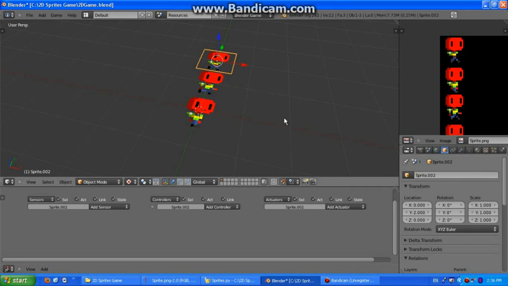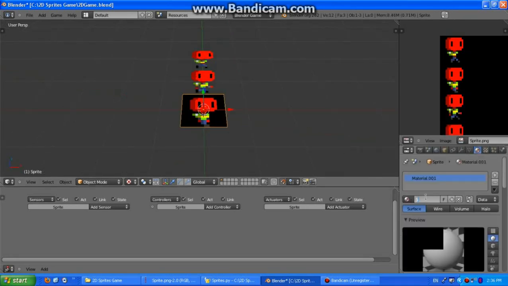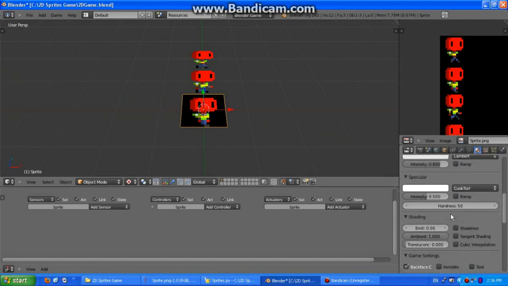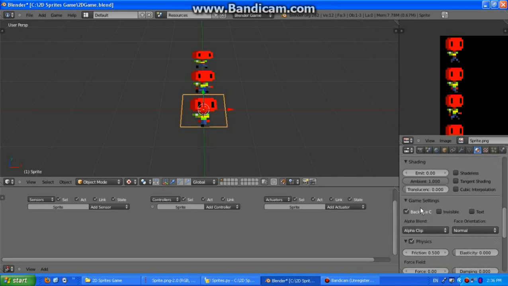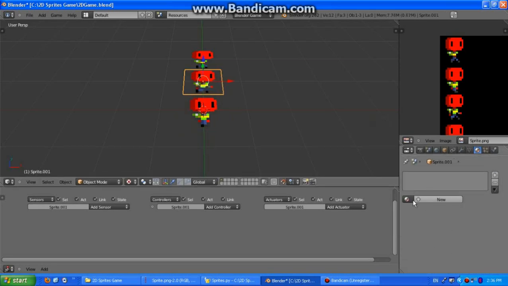Okay. Let's also give these a material. I probably should have, again, done this before. But let's go ahead and give it a sprite material. And you probably notice it turned black. Go over here to Alpha Blend, make it Alpha Clip, and we'll make it shadeless so that we don't have to worry about lighting. And we'll do this for the others as well.